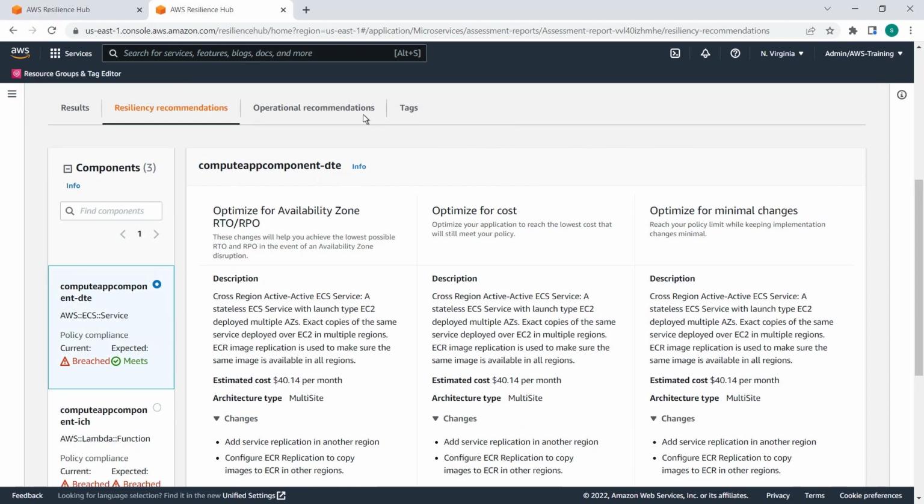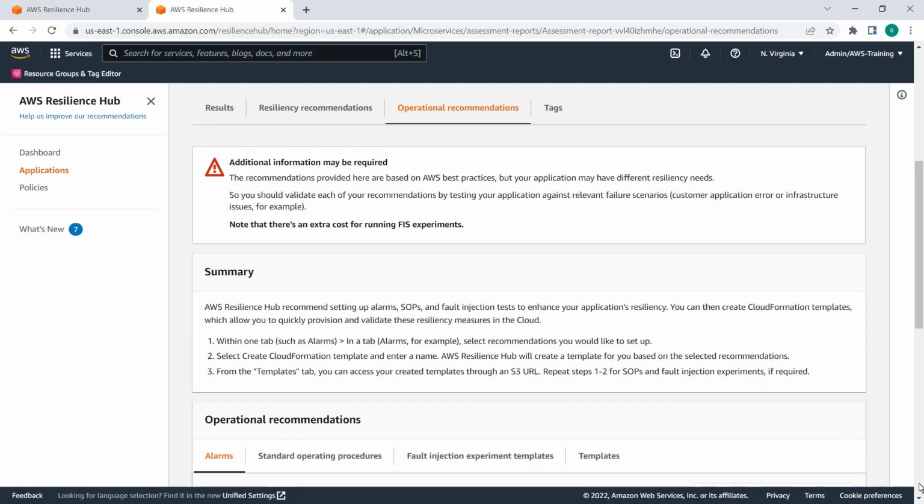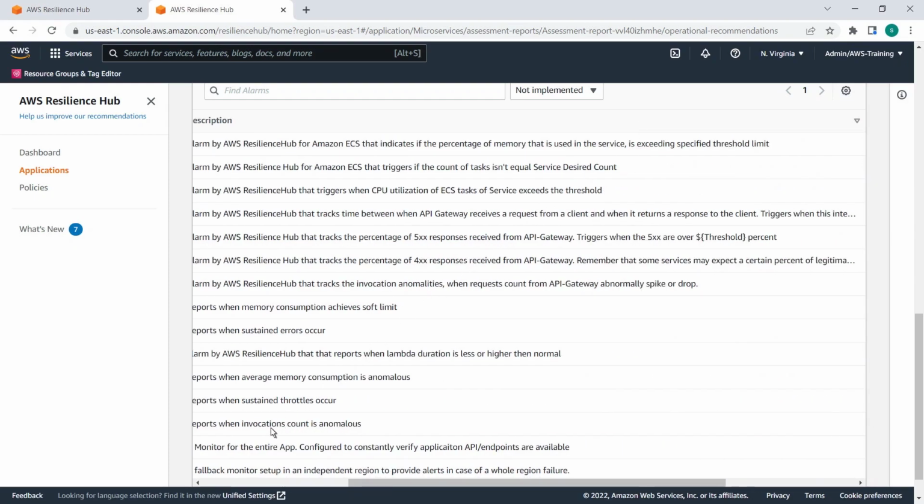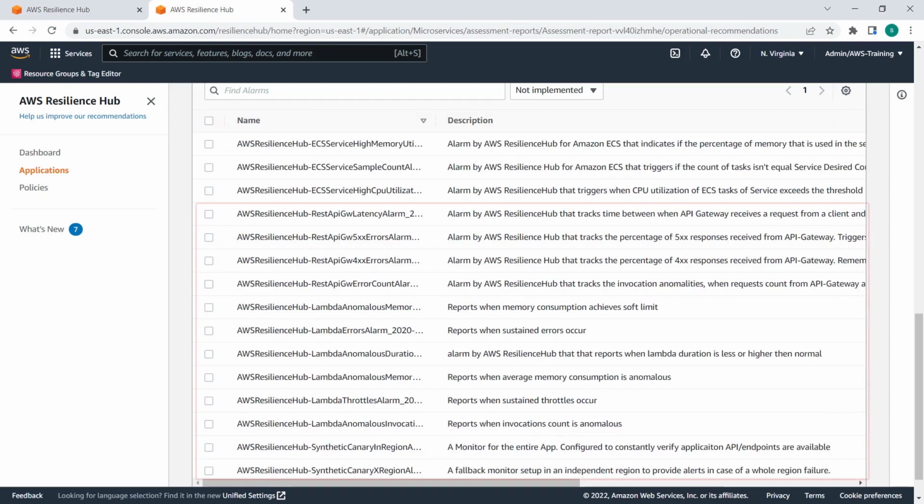Now let's look at the operational recommendations. We can see 3 alarms that have been deployed as part of the ECS service. Let's expand the description column to see what they are. We can also see API gateway, Lambda, and synthetic canary alarms.